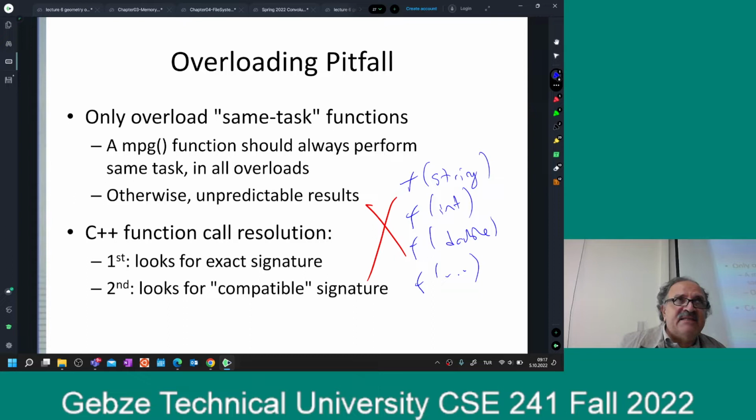When the compiler sees a function call, it tries to find which function is being called. To do that, it follows these two steps. Can I find the exact signature of the function? When I call this function f with an integer, is there a function definition that takes a single integer? That's called the exact signature. If there is, then it calls it.